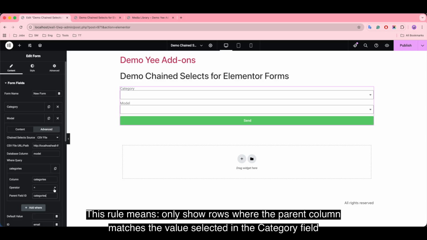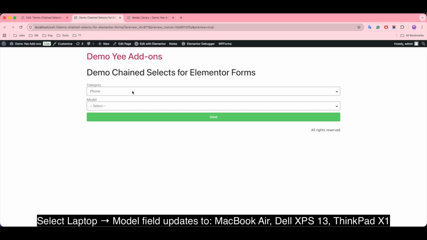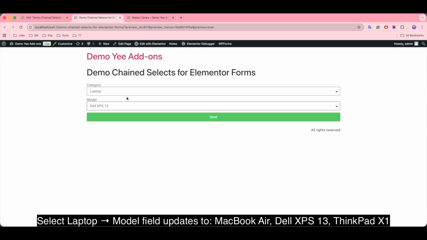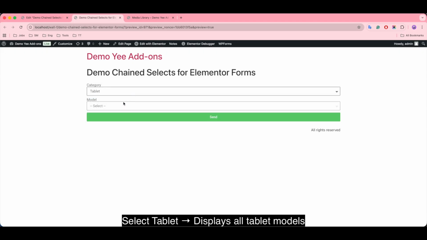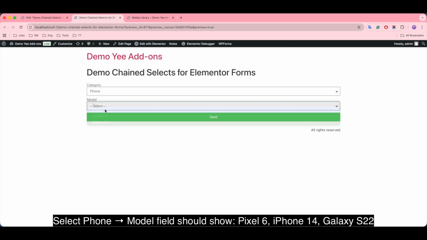This rule means only show rows where the parent column matches the value selected in the category field. Save your form and test it on the front end. Select Laptop, and the model field shows MacBook Air. Select Tablet, it displays all tablet models. Select Phone, and the model field should show Pixel 6, iPhone 14.